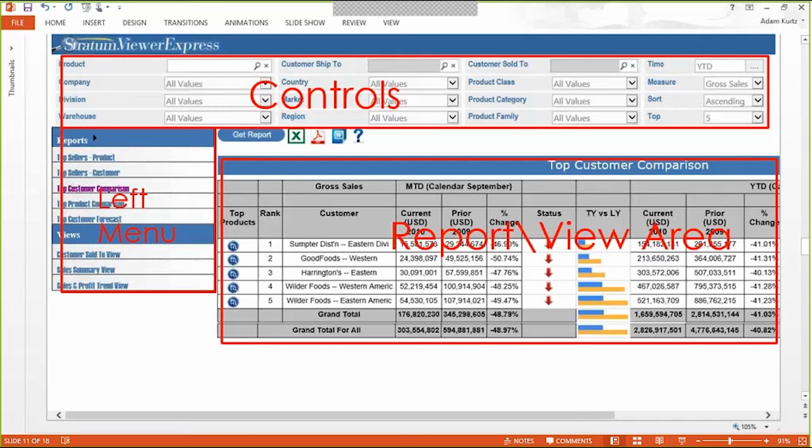Once you make a selection in the controls area, you'd click on Get Report, and then obviously the report would render down in the Report and View area, and that's where you would actually see the results from that report once you make the control selections. And then over here on the left side are your reports and views. So very similar to Viewer is this ability to gain access to the different reports and views that you want to make available within this product. You would just simply point, click, and then the report or the view would render within the main area.